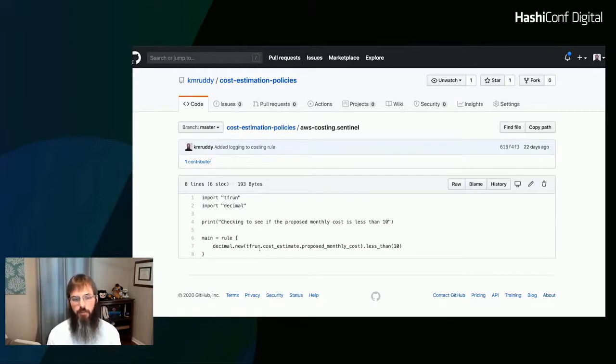Now, in your own environment, you're probably going to want to use what's known as Sentinel variables, so that you can put that down there, and then you can change that based upon each individual workspace that you're using. Because if I were to run this against production, we're probably going to get a much larger value.